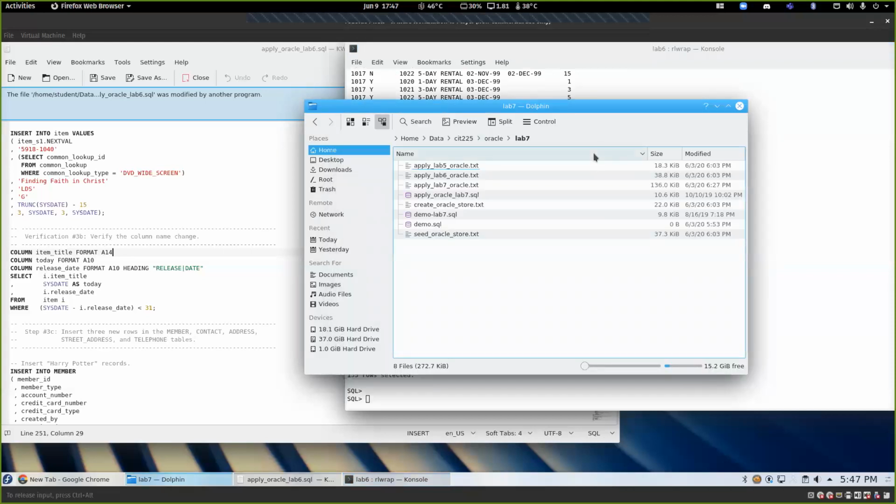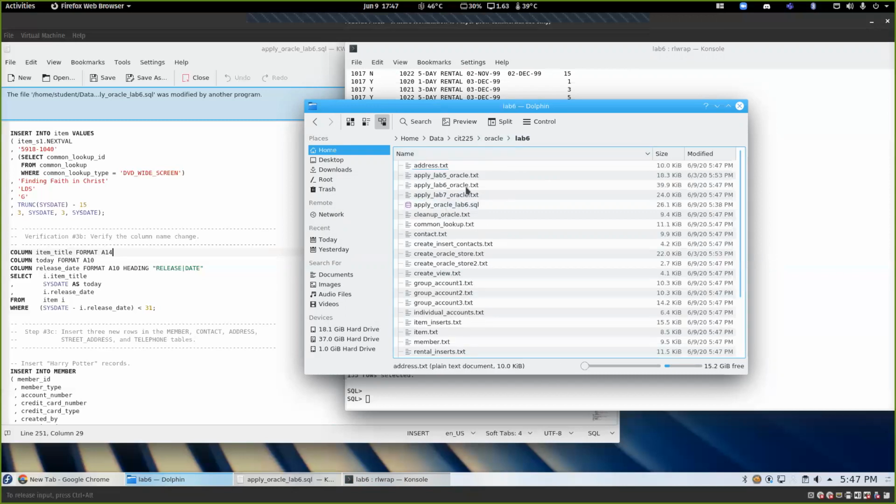The only caveat to that is you're going to get your log file created, because my Lab 6 calls, and yours should too, whatever labs it calls. So if I open up my Lab 6, I now have my Apply Lab 7 Oracle log file in here. So wherever you run that from, that's where it's also going to create those log files, which isn't a big deal, but just something to be aware of.